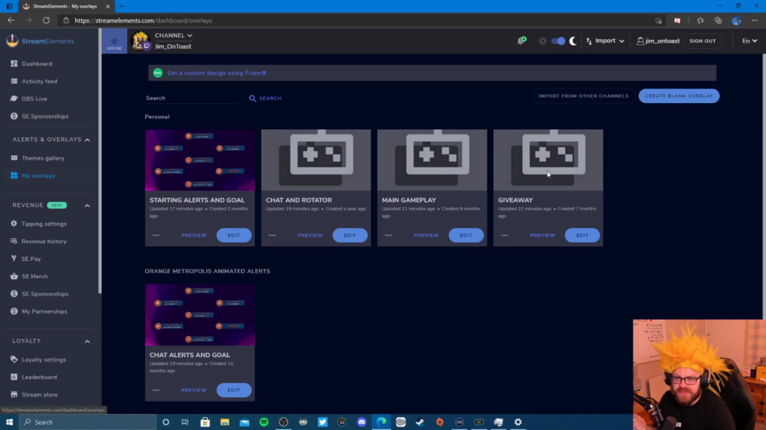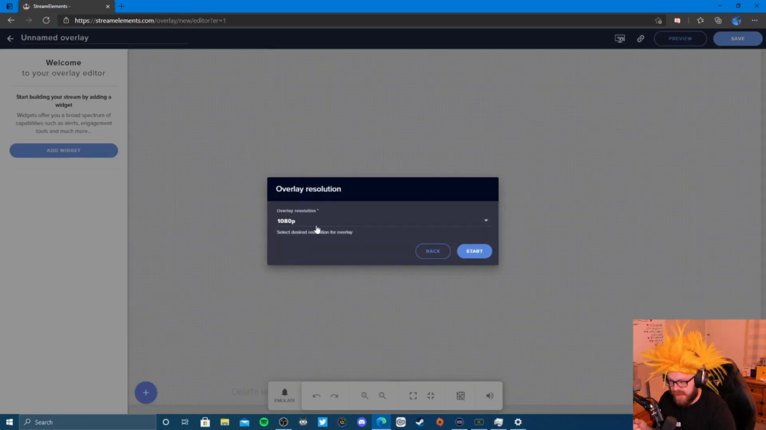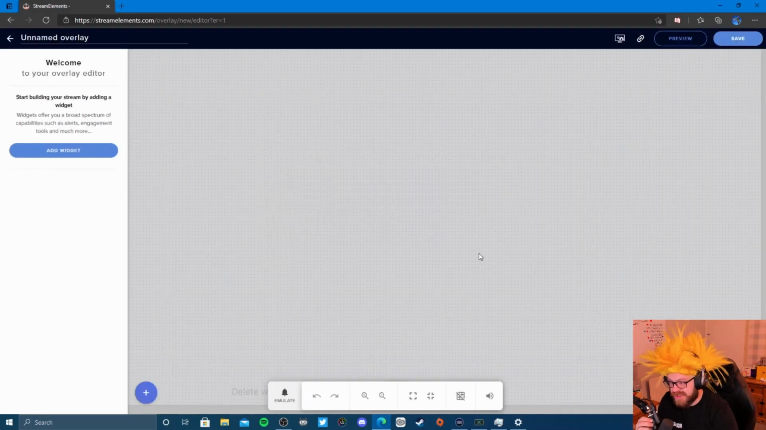So what you have to do is go to my overlays, click blank overlay here, create blank overlay, and you choose the overlay resolution. I normally just go for 1080p. I do stream in 720, but we have the base canvas resolution at 1080p. So always stick with your base canvas resolution. Don't go to the resolution that you stream at, because everything will look absolutely huge on screen and it won't be nice for your viewer at all. And click start. So now you've got a completely and utterly blank canvas to start with, right?